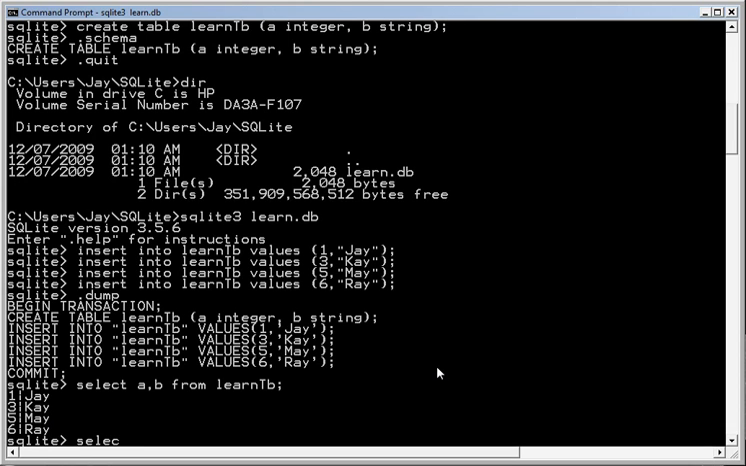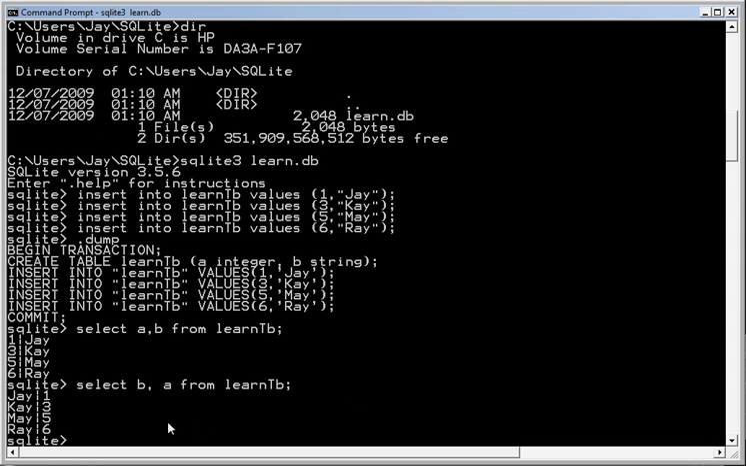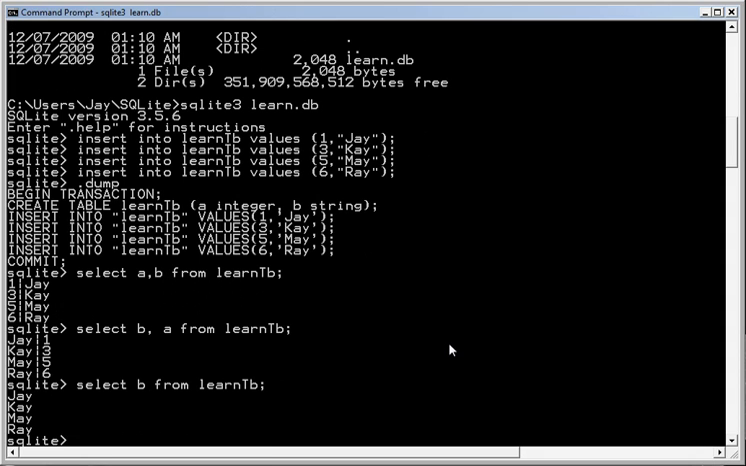Now I could also go B, A from LearnDB. It just gets them in reverse order. I could also go... so select is one of the typical statements.